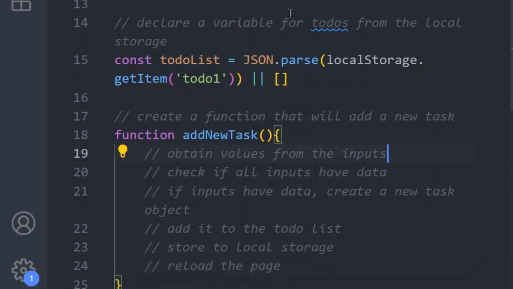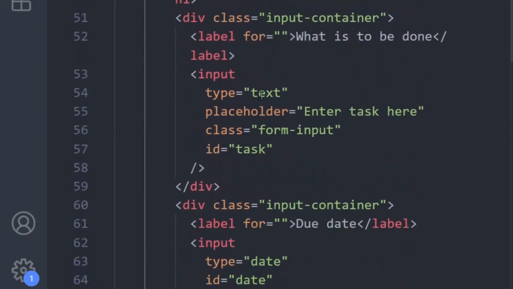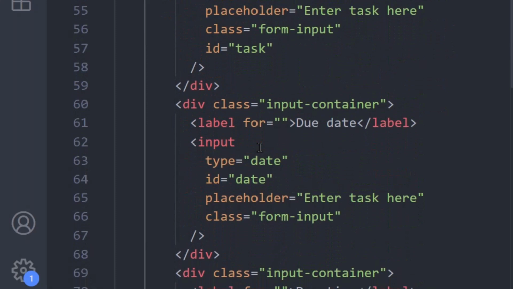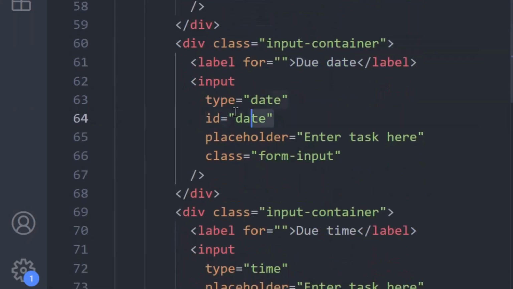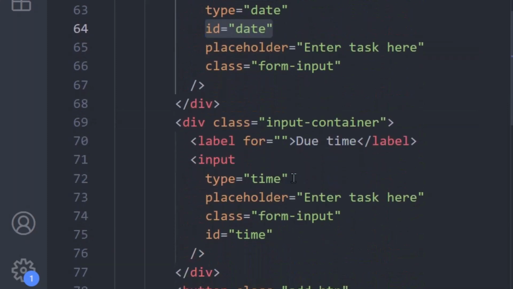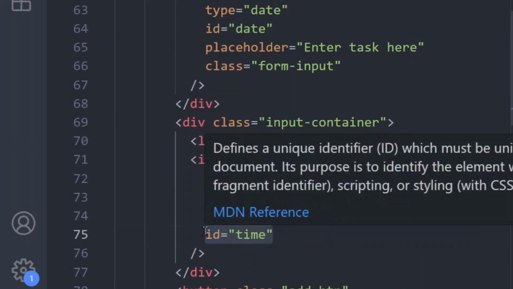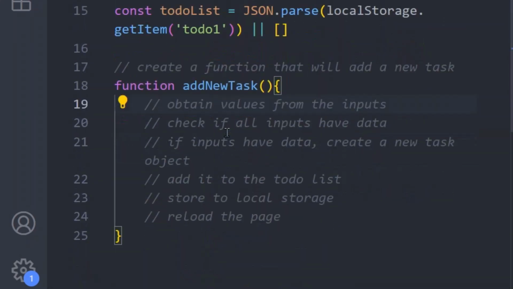So getting the values from the input, the first thing we need to do is to make sure that every input has an ID. So I've already done that. This input has an ID of task, this one has an ID of date, and this one has an ID of time. So if you haven't done this already, please make sure you give IDs to the inputs. Great.